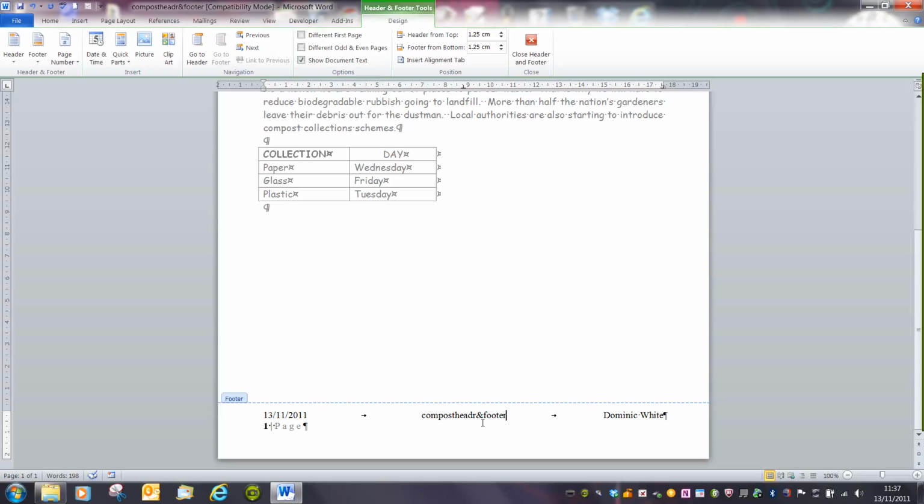So we do have to make sure that it does update as you're working through a document. So that is adding a header and footer to a document.